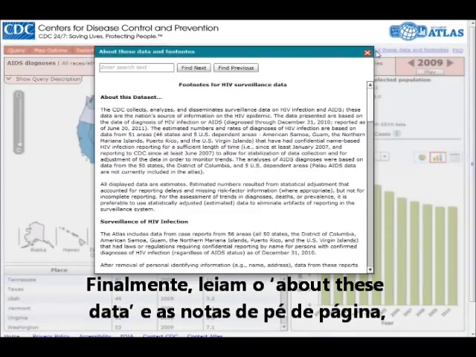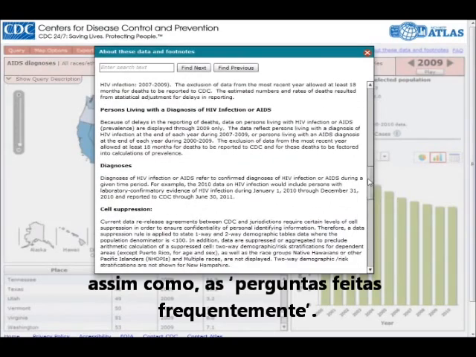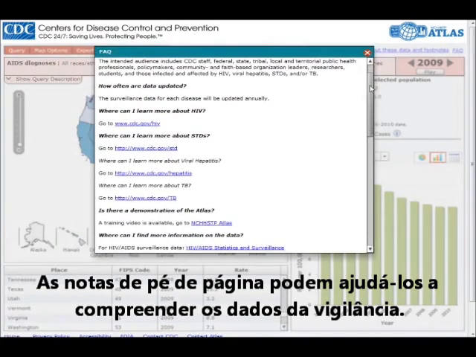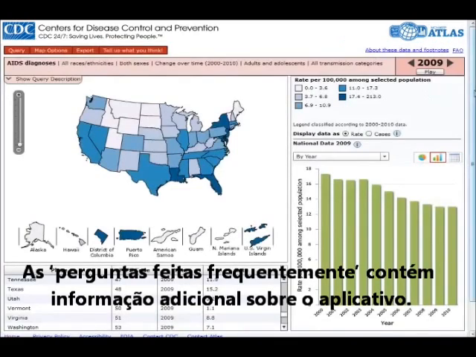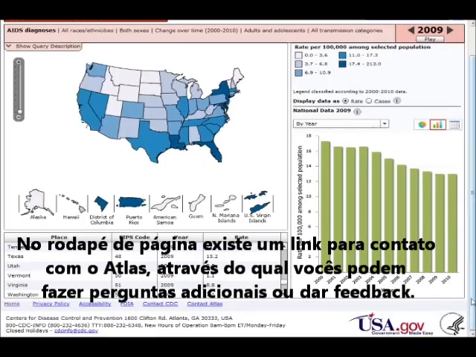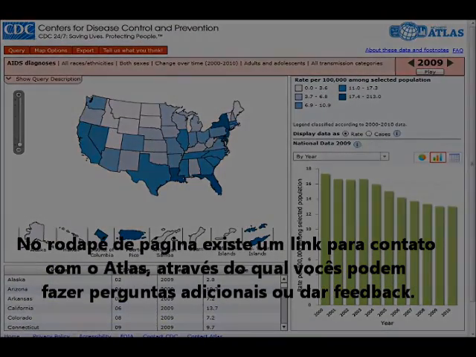Finally, be sure to read the About These Data and footnotes, as well as the frequently asked questions. The footnotes can help you understand the surveillance data. The frequently asked questions contain additional information about the application. In the page footer, there is a Contact Atlas link to which you can ask additional questions or give feedback.